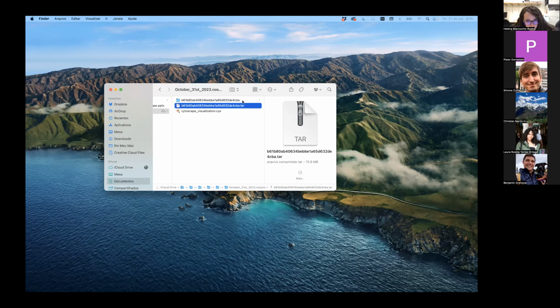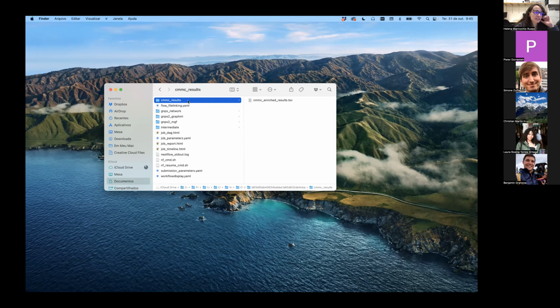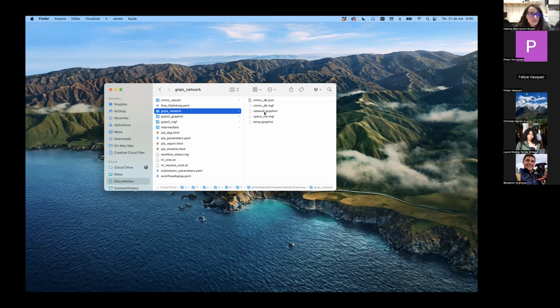So Shipay or Felipe, can you please send at least these two files that are small, which will be the CMMC enriched results CSV and the network.graphml. This is basically what we will need right now. And Caroline Moore, I'm working on it. Okay, great. Thanks.